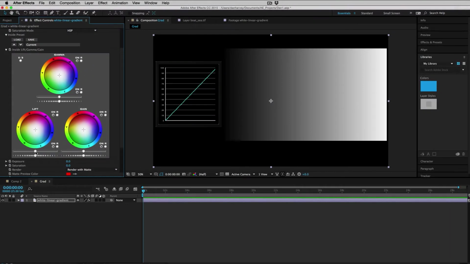Lift affects the darkest colours, or shadows. Note how the waveform monitor updates as I update the master slider. Now I'll reset the master slider. Gamma applies a weighted curve adjustment affecting the midtones.